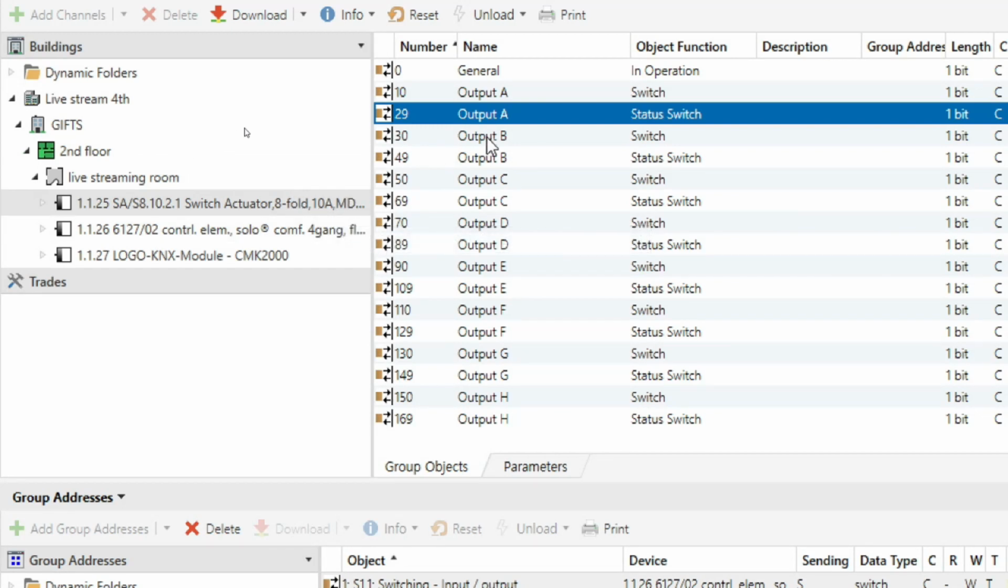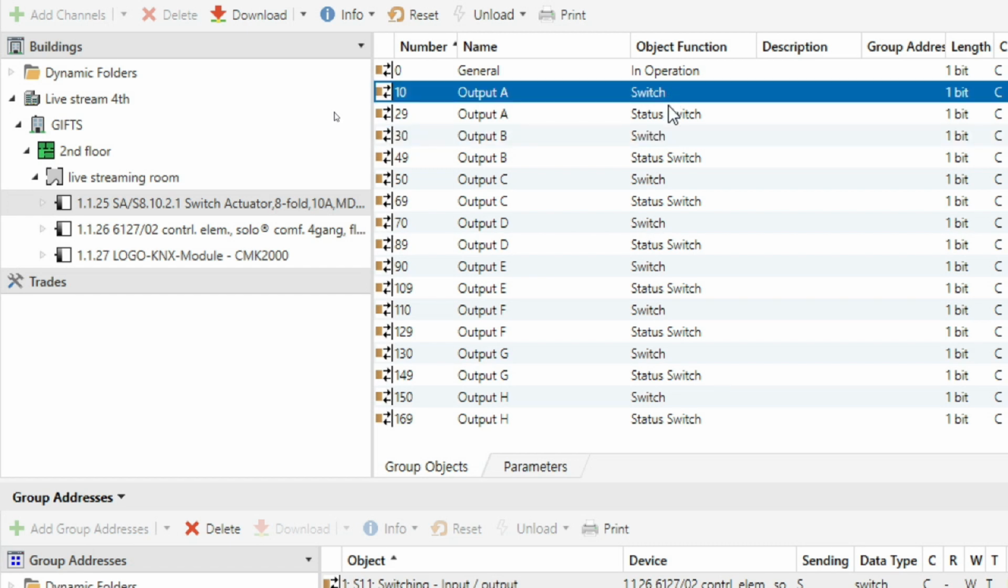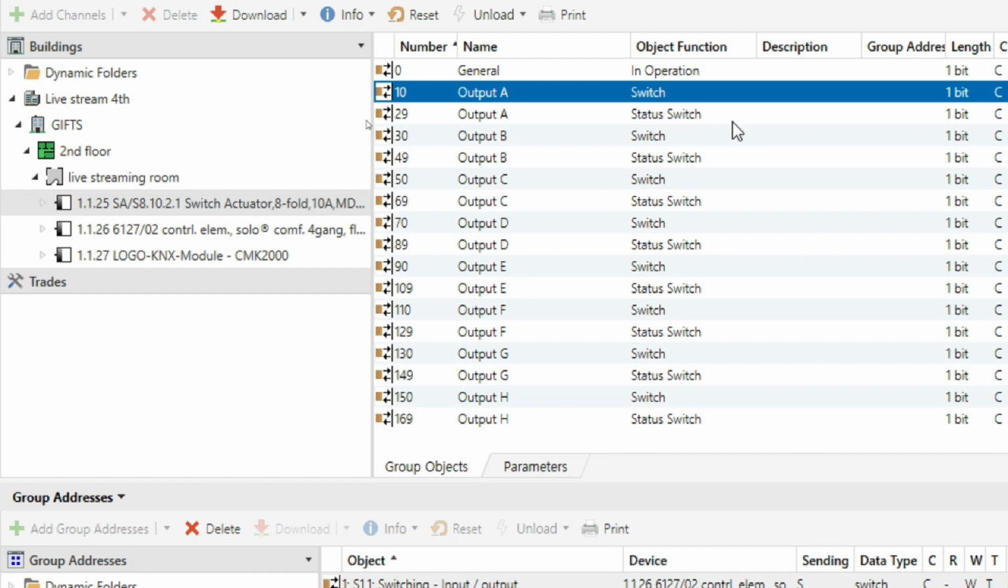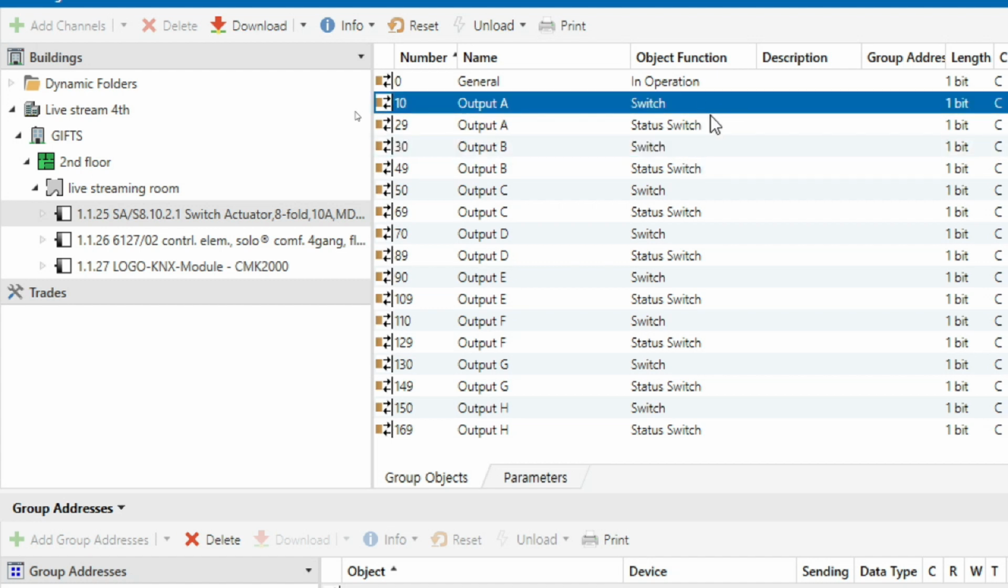If you go to the switch actuator part, you can see 8 channels in total, and you only need to use this switch. You can see the switch and the status switch. But for setting the function, you can only use the switch part because the status switch only shows the current status of a lamp.